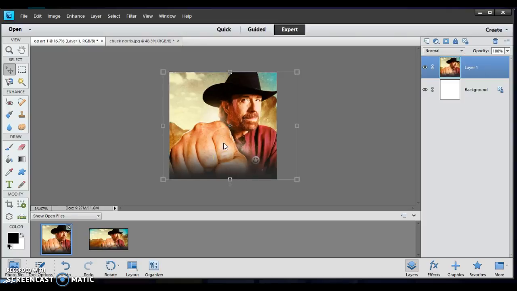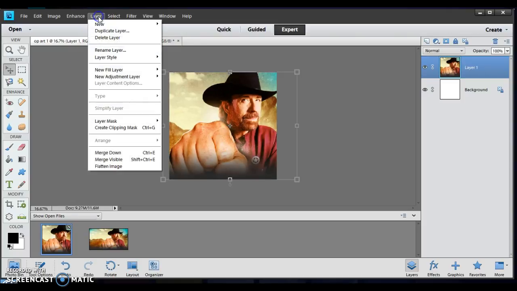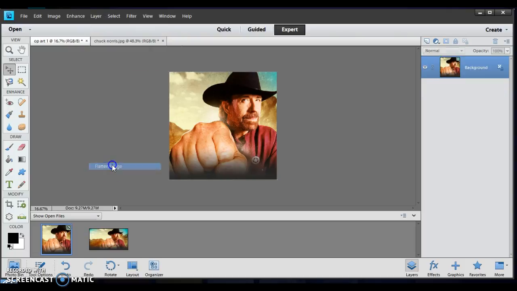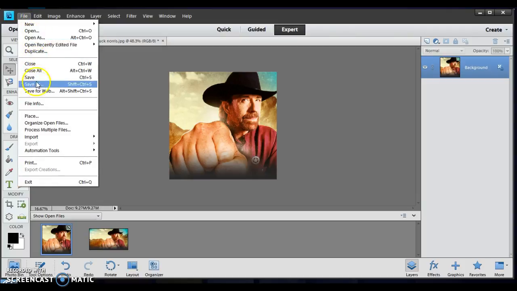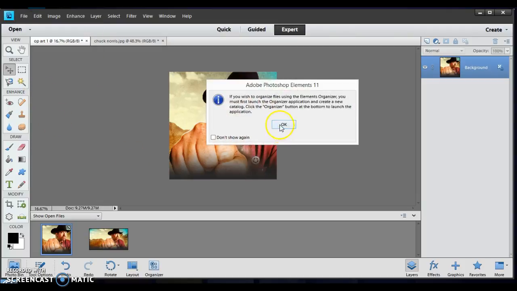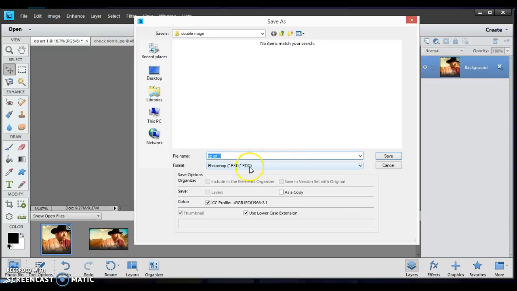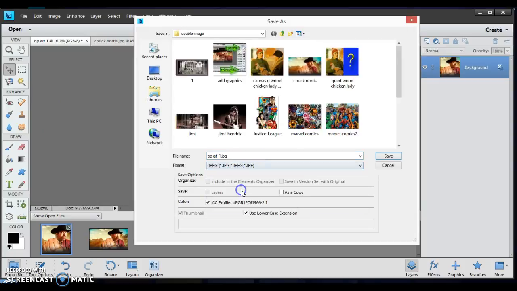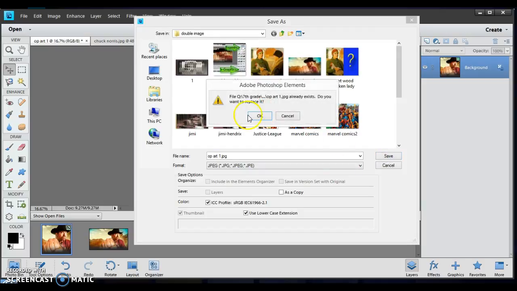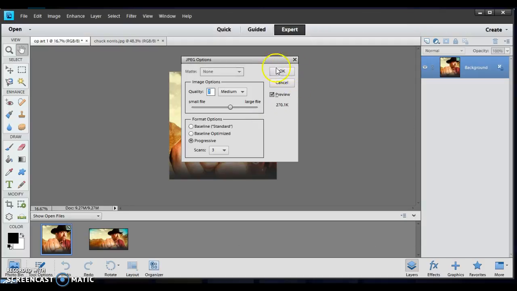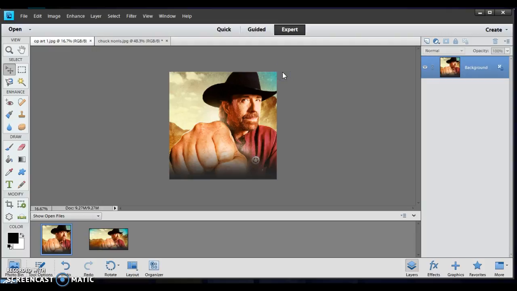Double click, and I go to Layer, flatten the image, and before I do anything else, I'm going to go ahead and save that one as File, Save As. Change the format to JPEG. I've already called it Op Art 1. I'm going to click Save. Say OK. So now I've placed Chuck Norris.